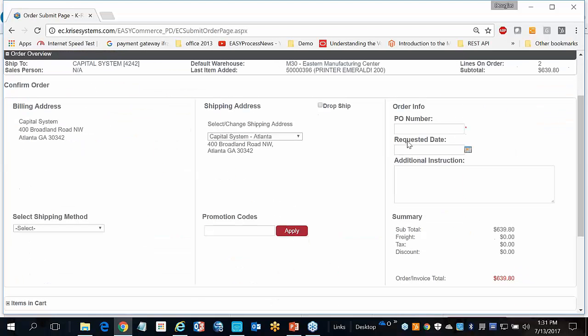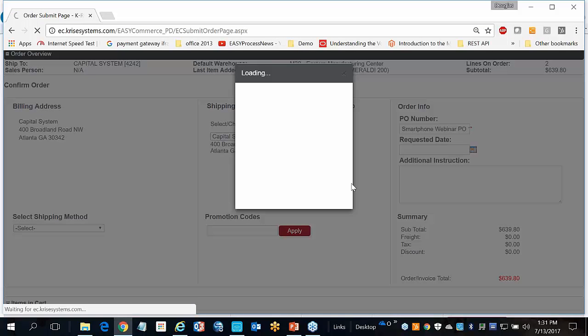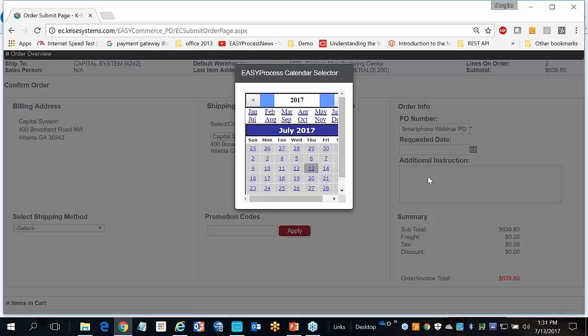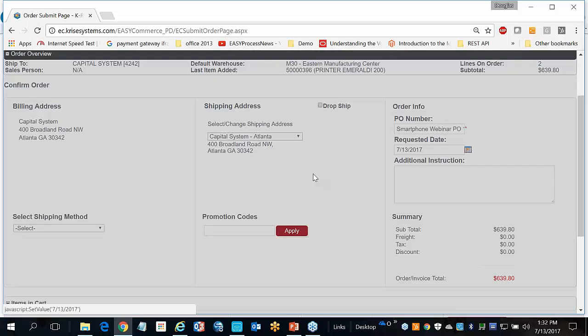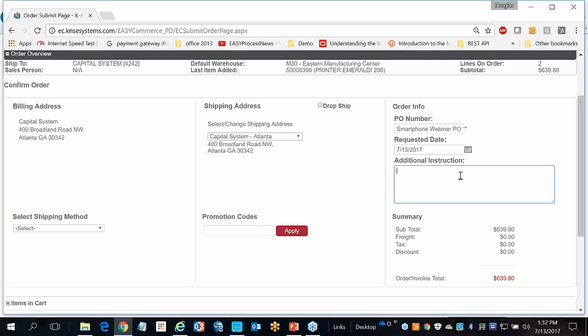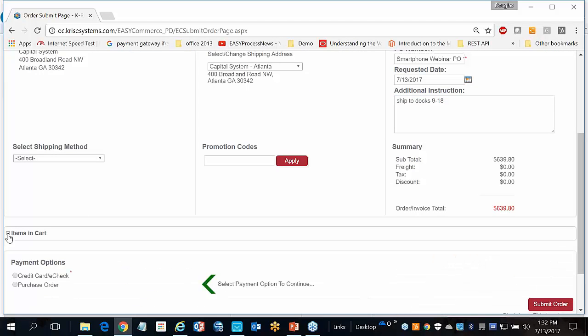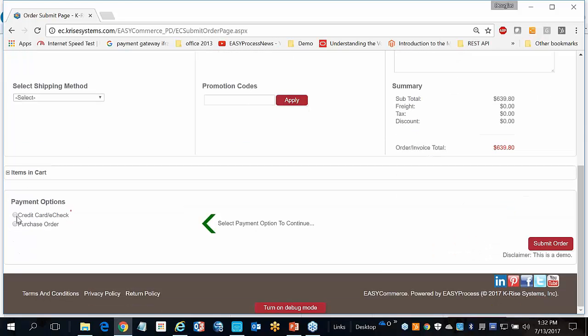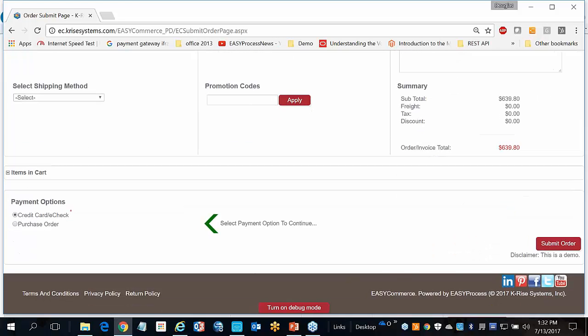So with that, I'm in the checkout, and this is a smartphone webinar, PO 1, 2, 3. If I wanted to do a request date here, wanted to type in ship to docs 9 through 18. There are the items. I could do credit card if I wanted, or just AR terms.